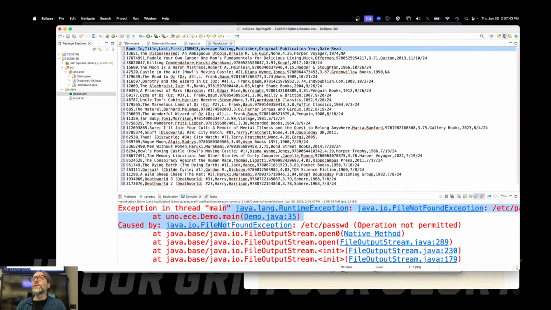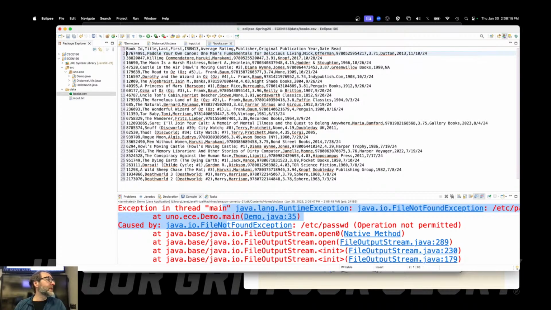The first line is going to be a bunch of headers, right? The first column of this, if I were to open this up in an Excel file, is a book ID, right? The second column is a title, so here 13651. This is data from Goodreads.com. The Dispossessed, an Ambiguous Utopia, right? That's the title. The last name of the author is, let's get rid of that one because I think that's bad data. Right? Here we go. Paddle Your Own Canoe, One Man's Fundamentals for Delicious Living by Nick Offerman. First name Nick, last name Offerman.